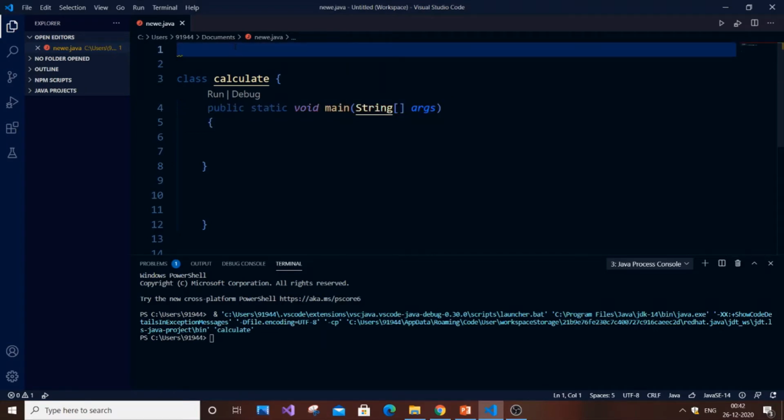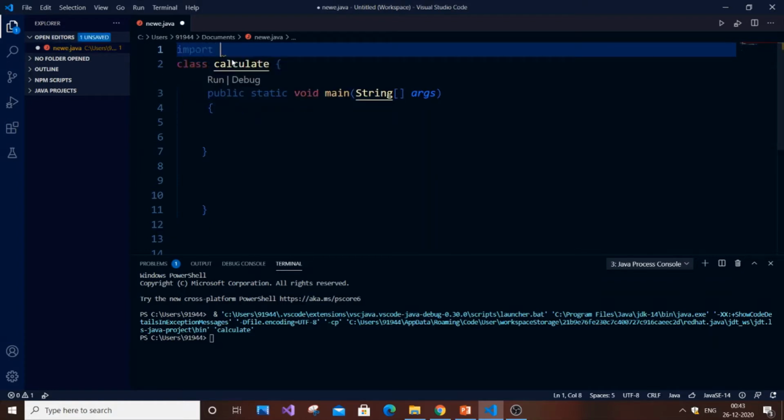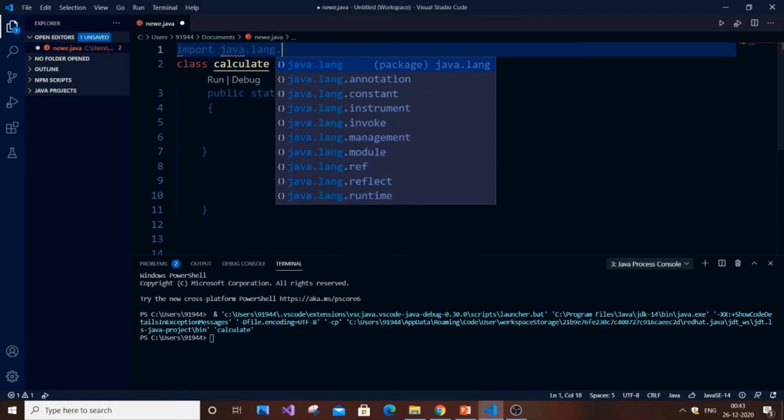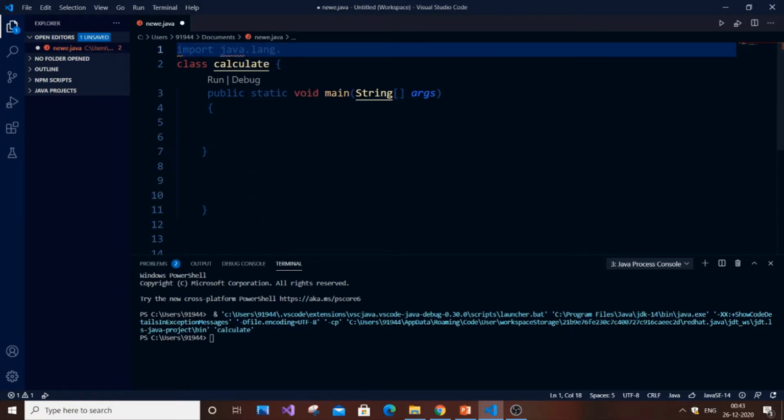Now, the Math class is actually present in the java.lang package in Java. So first I need to import that. Just go and type at the top of the program import java.lang.Math. As you can see here, we get that. Once we have imported this package, we are ready to use it.